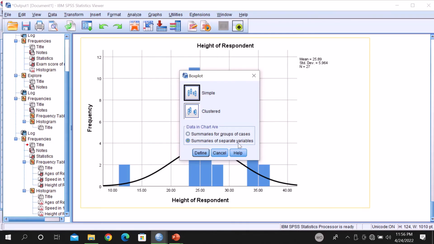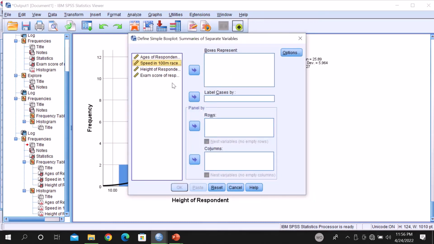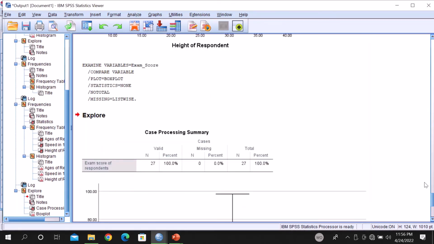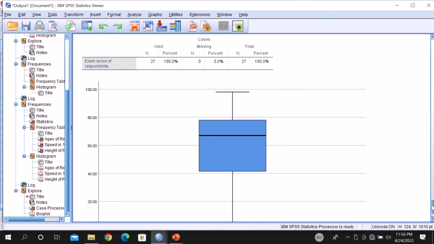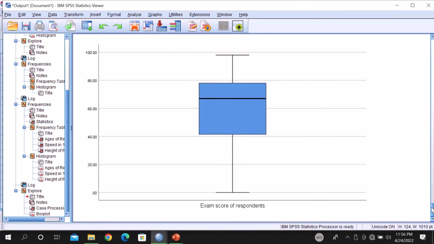You check the summaries of separate variables and then define. So you push whichever variables you want to put on a box and whisker plot. Let's say I want to do that for exam score. Let me do one before I do multiple. So exam score is in, then I click OK. So it's going to summarize the exam scores into a 5-point summary. So look at this.